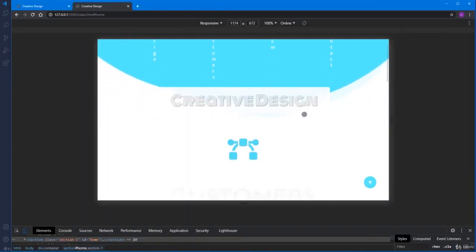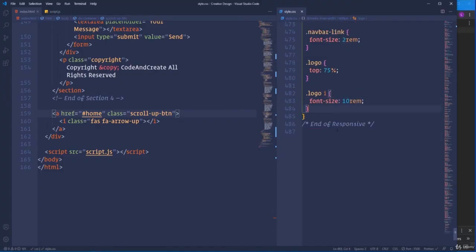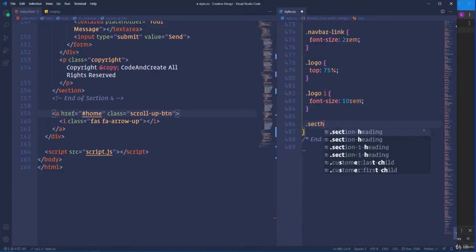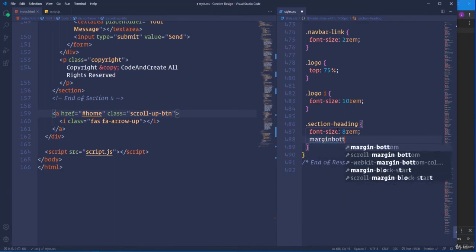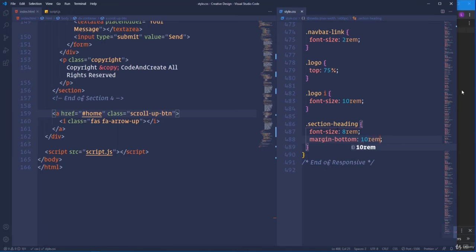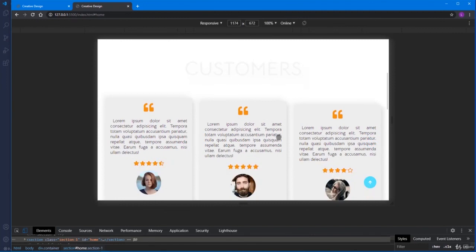Next, I'm going to take care of the second section. At first, let's customize the heading. I mean all section headings. Let's select them. I'm going to decrease the font size, make it 8 rem. And also change margin bottom, make it 10 rem. Okay, so the heading looks good.